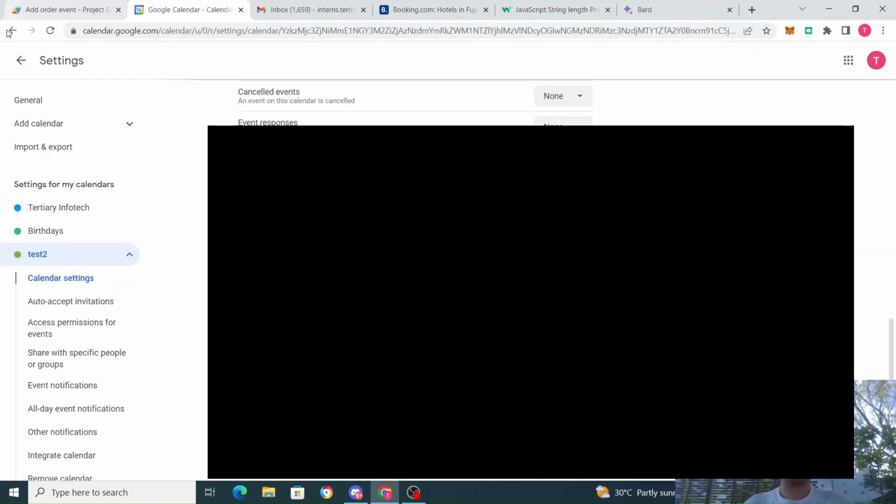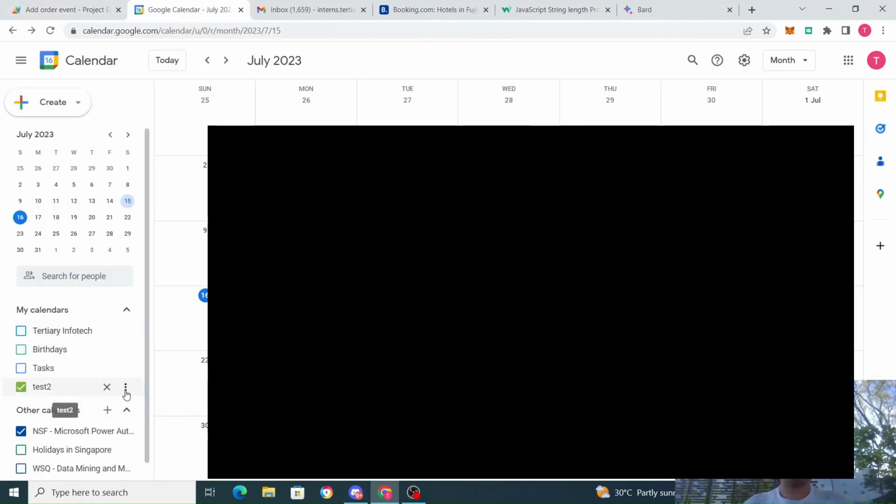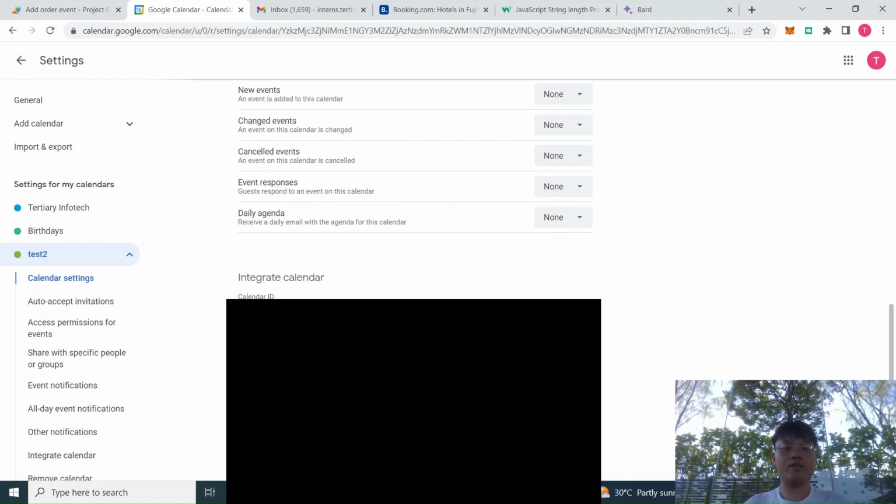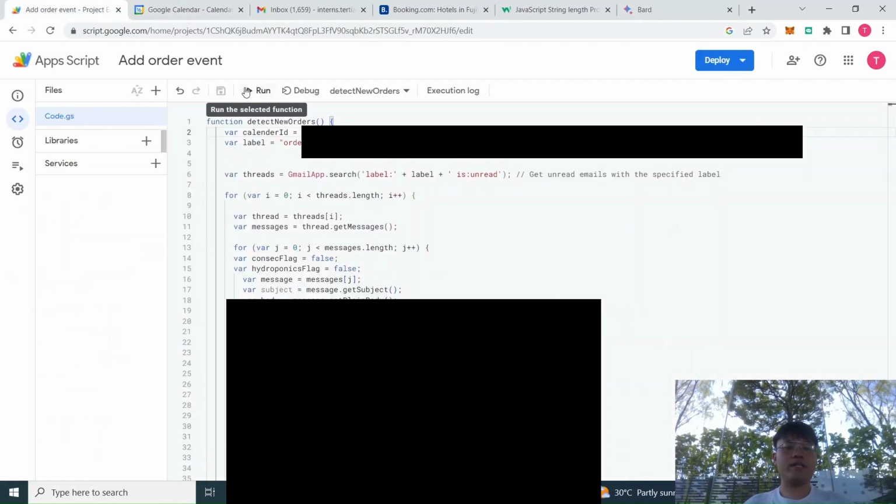To get this, you just click on the calendar that you want to create the events in. You find your settings and then you scroll down. You should be able to find your calendar ID. So this is the line that we need here. Once we have a calendar ID, we just paste it in.